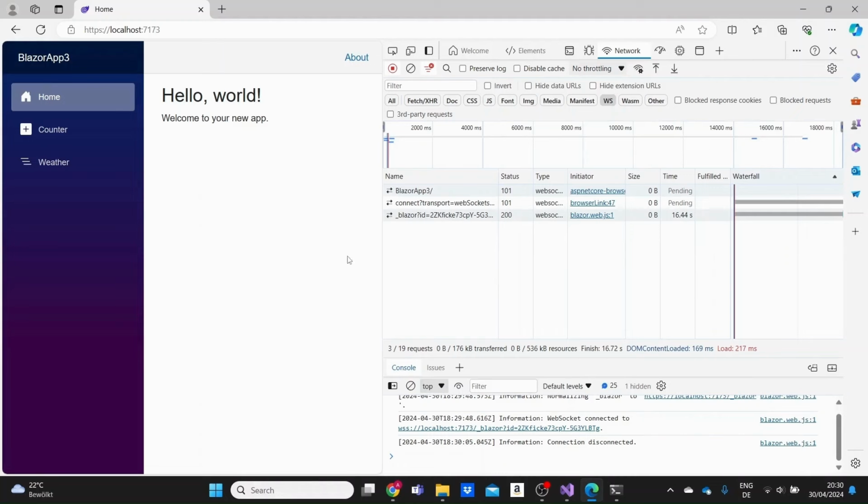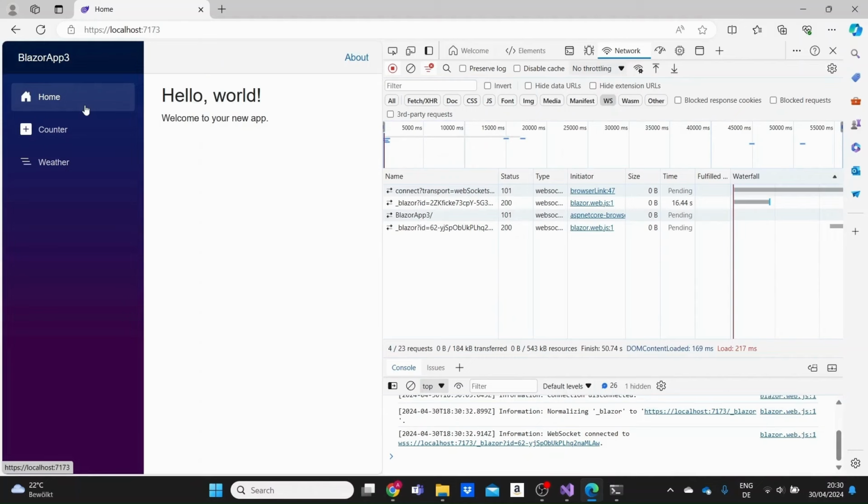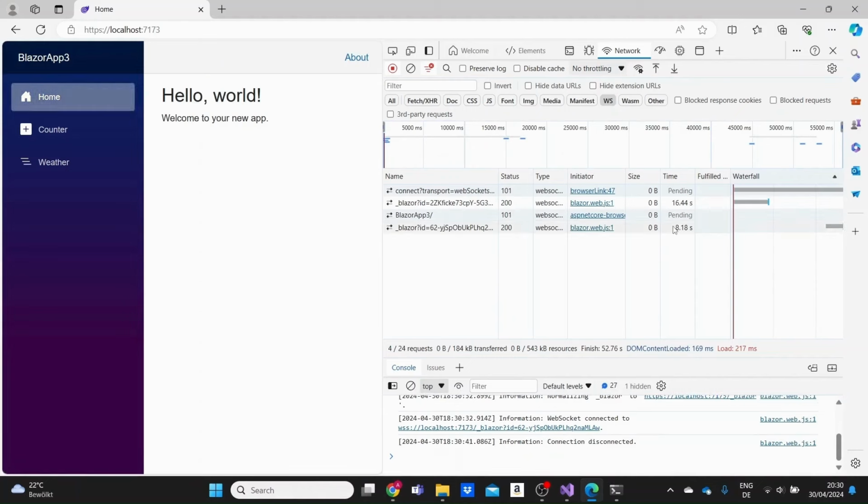So whenever we use components that use the interactive server rendering, the WebSocket connection is opened and then it's closed when we're not using it again. If I go back to the counter, we'll see another WebSocket connection being opened here. If I go back to another page, the WebSocket connection was open for about 8 seconds.